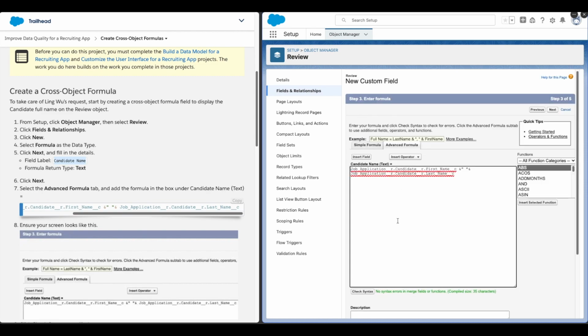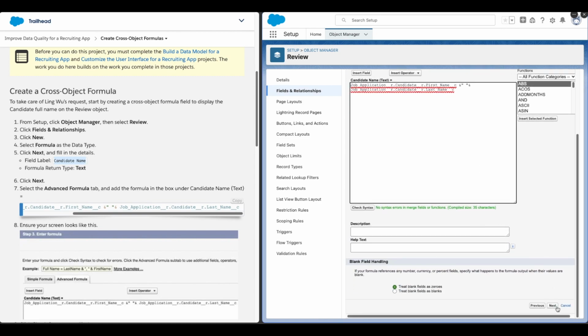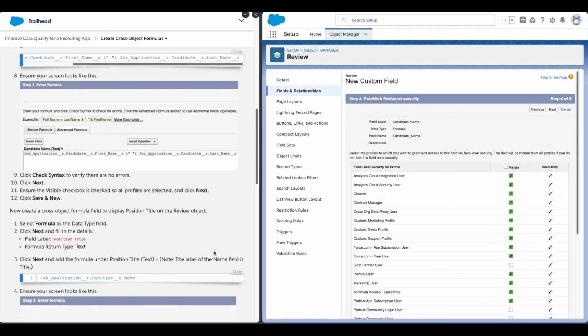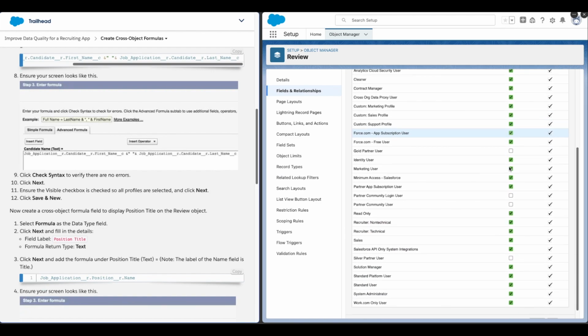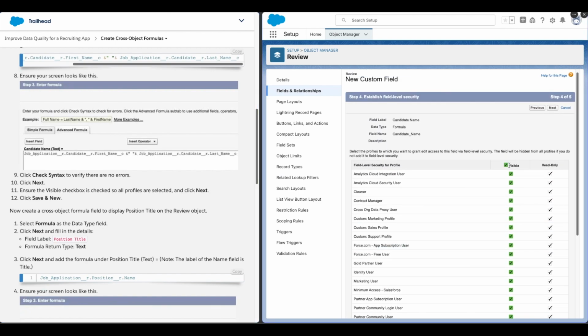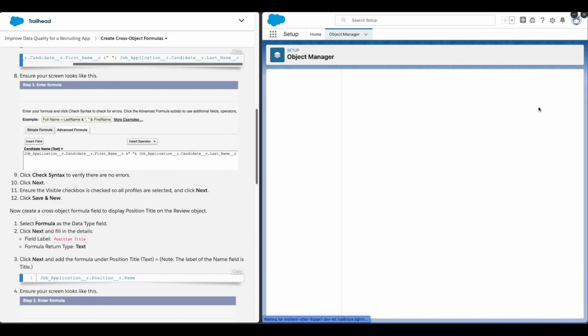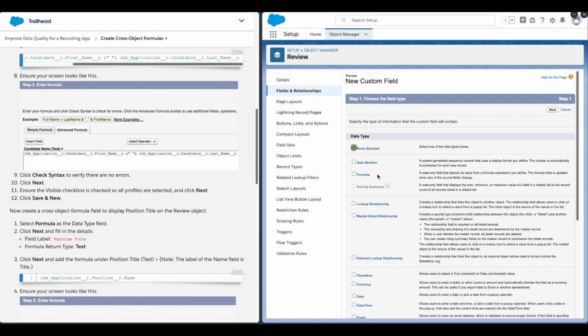Let's check our syntax before going further. That's perfect. Click on next. Let's ensure the visible checkbox is checked for all the profiles. Let's click on this and go to next and save and new. So we'll be creating another formula for position title.